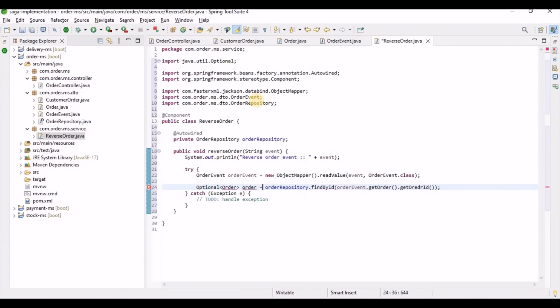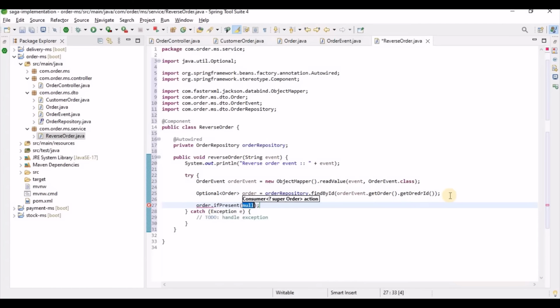Next, we need to check whether this particular order is present. If so, we need to do some operations, like checking the status is failed, because it's a reverting of this particular order. So we are updating this status as failed.